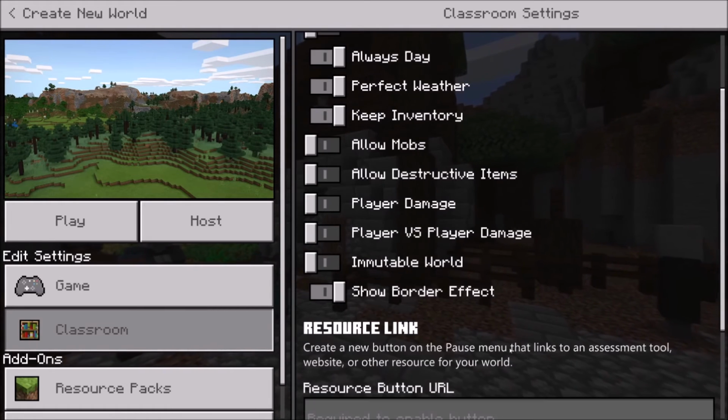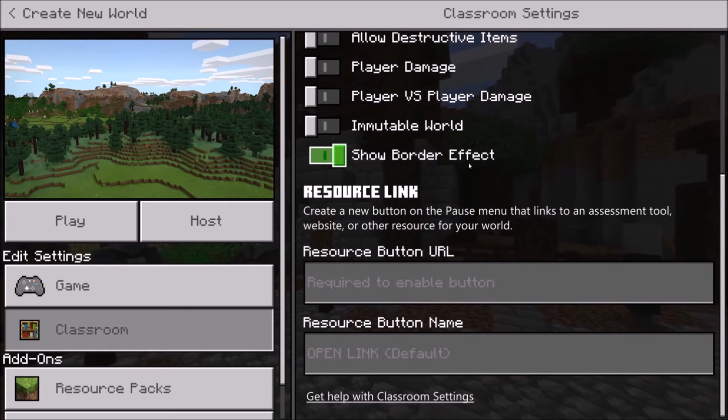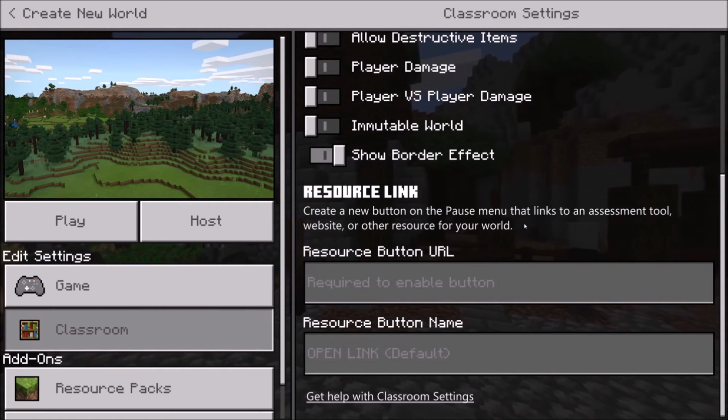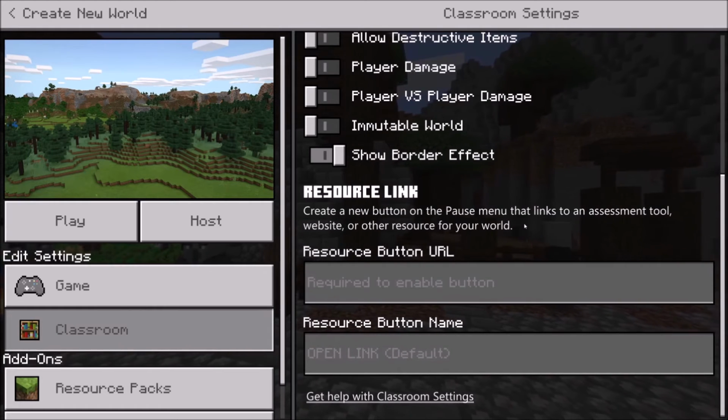Immutable world is off. I'm not sure about showing border effects, so I'm not going to comment on that, but I'll leave it to you to look at it online if you have any interest in that detail.